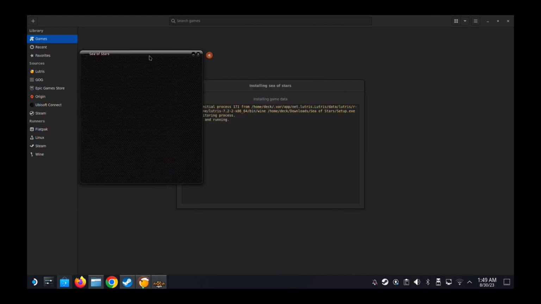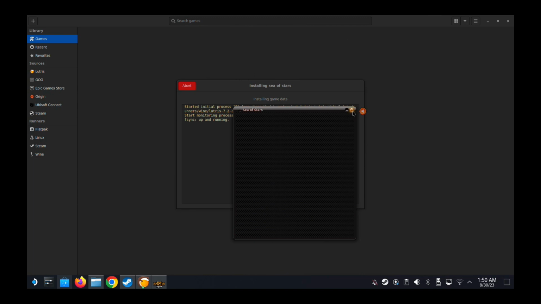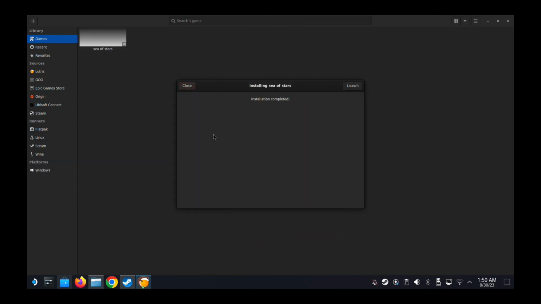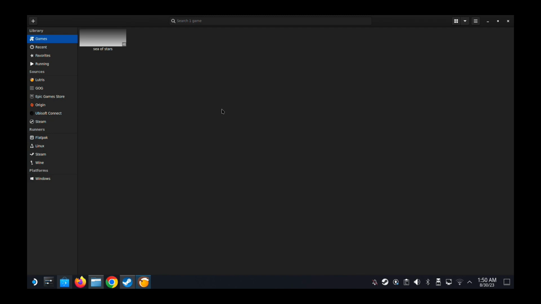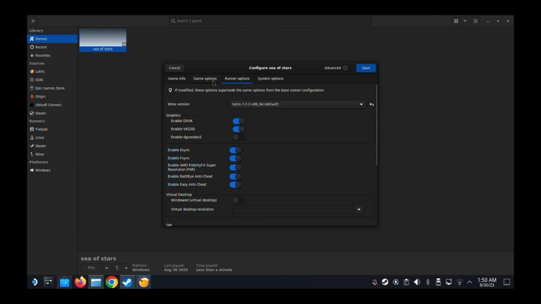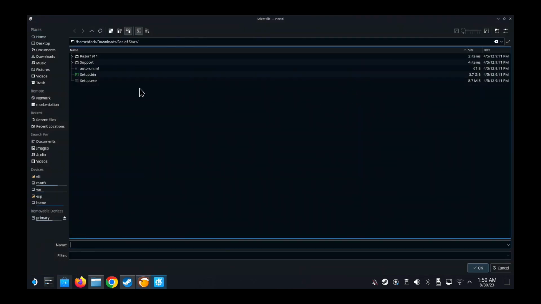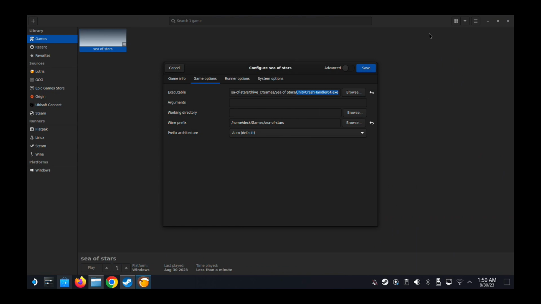Oh, what the hell? It's going a little bit wonky. I don't know what's going on. Let's just quit it. Exit. Okay, it worked. Launch. It's kind of weird here. Configure. Let's take a look at the runner options, game options. It's not pointing to the correct exe, so that's not okay.